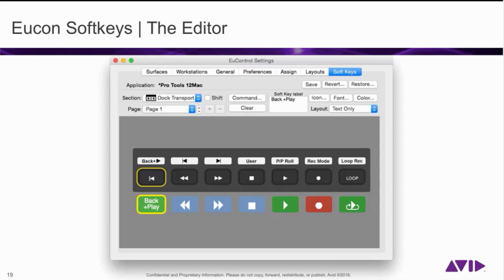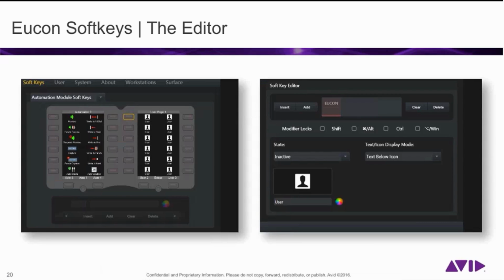So let's take a look at the S6. The editor is located under the Settings Soft Keys tab. You can edit the following pages on the S6. You can edit the master module soft keys, the automation module soft keys, but you can also edit the transport, numeric keypad, and wheel commands. You can obviously modify the commands that we have built, but you can also add modifier keys to any of them to add multiple layers to any of the default app set.